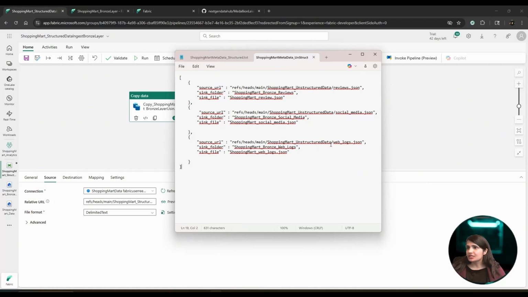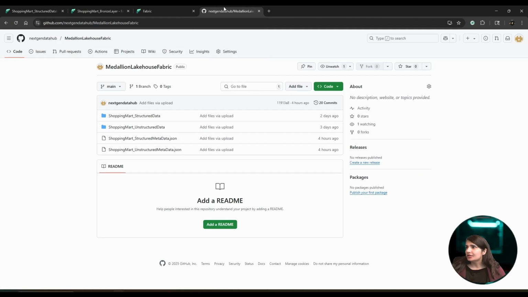Here also we have 3 JSON files. I have stored that under the GitHub repository. You can take the files from there.